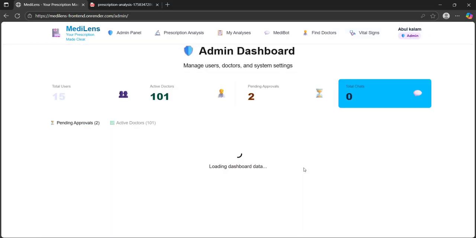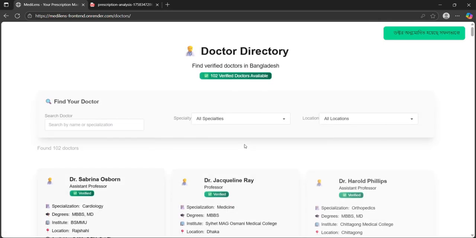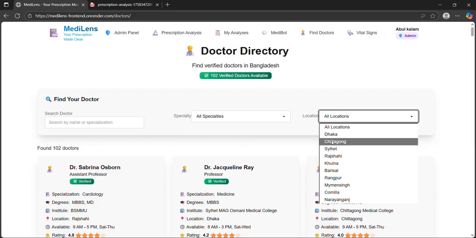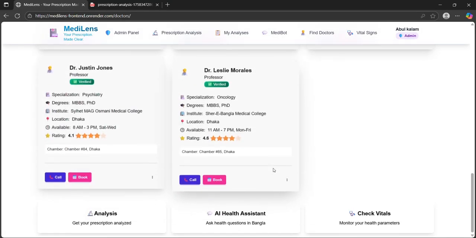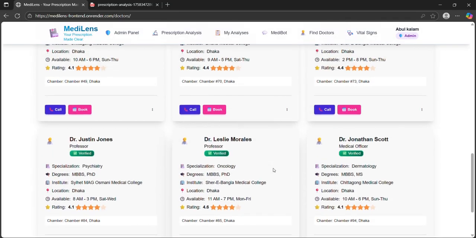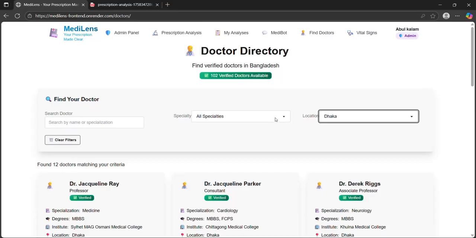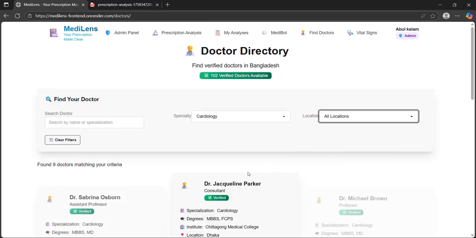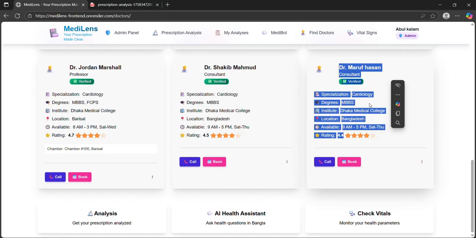After approving, it will go to the doctor's list. If I go to the doctor list and search for which doctor is in Dhaka, cardiology specialist or location, the doctor is showing here.